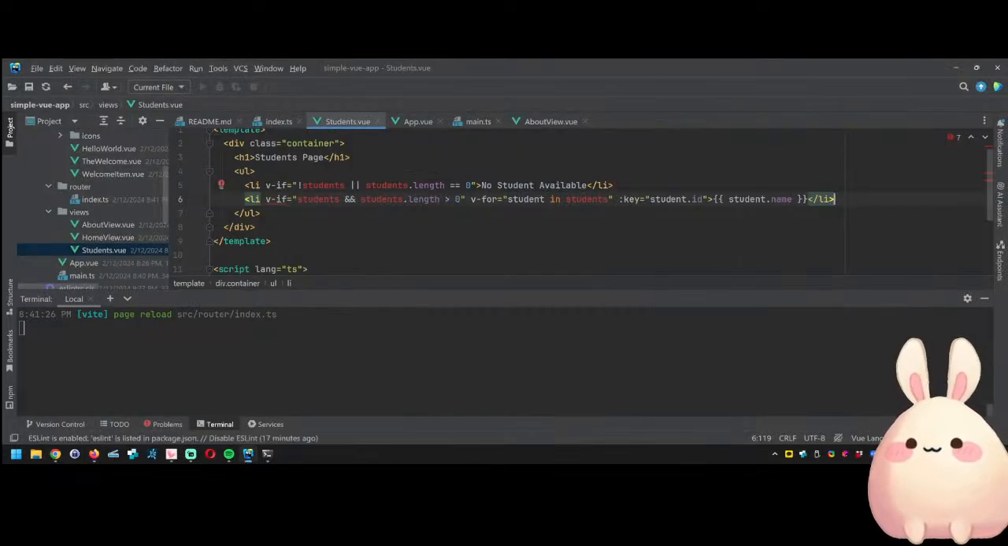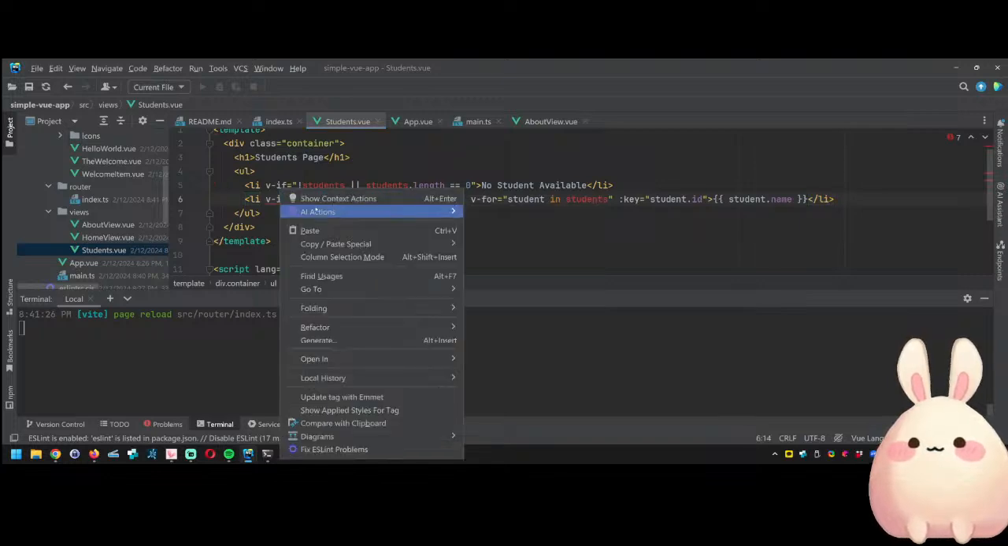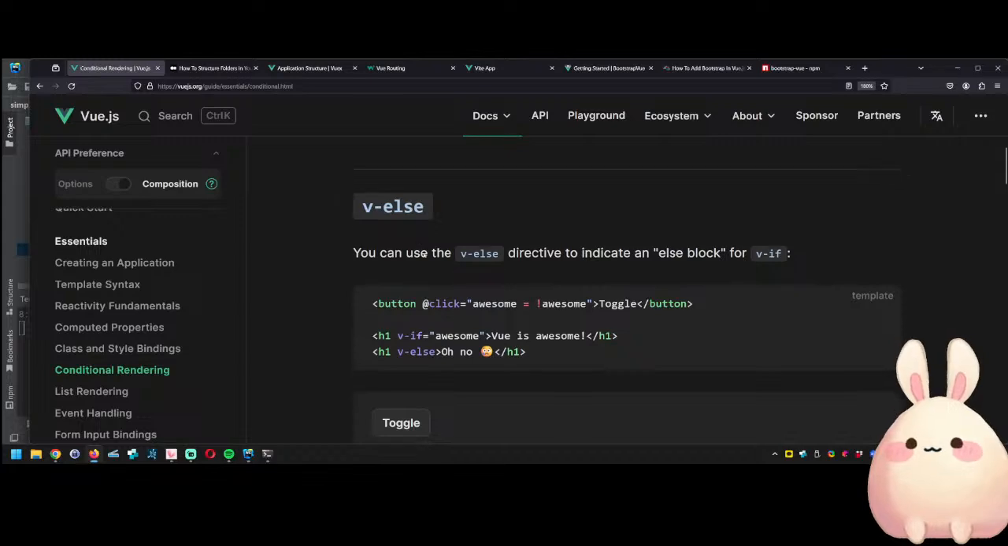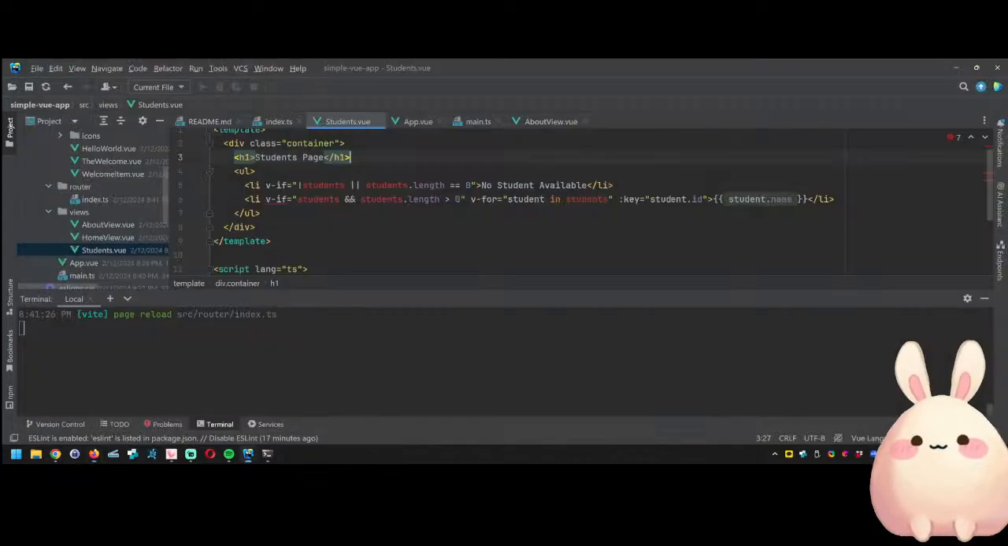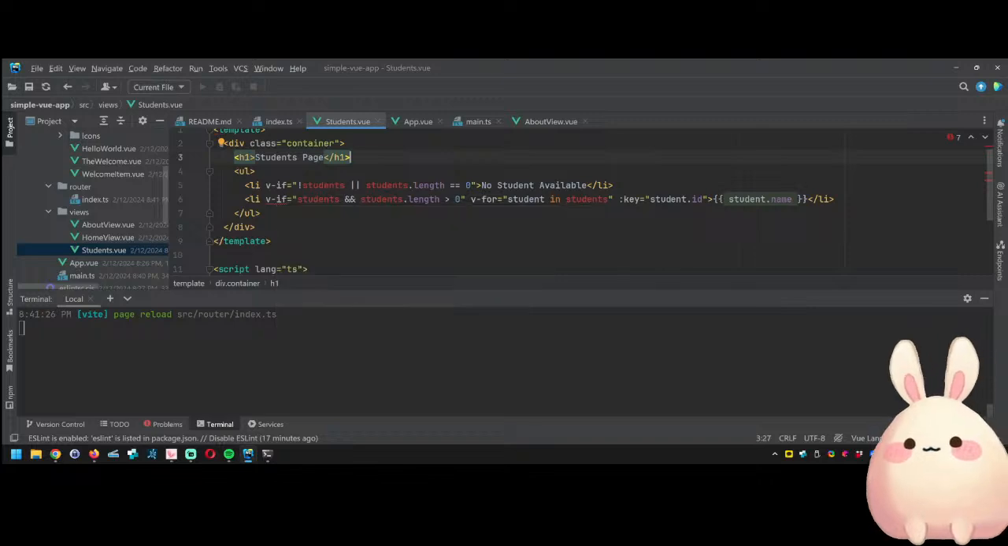I wonder if that will work. I don't know. So you can v-else. And what's your complaint? This should be moved to the wrapper element. Oh, well, that's true.